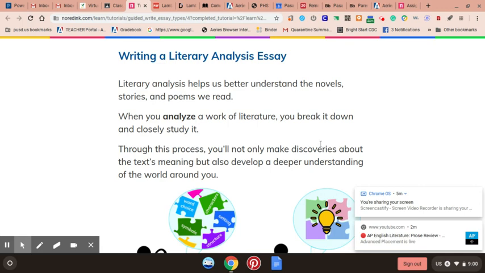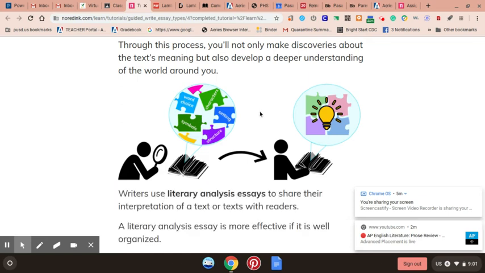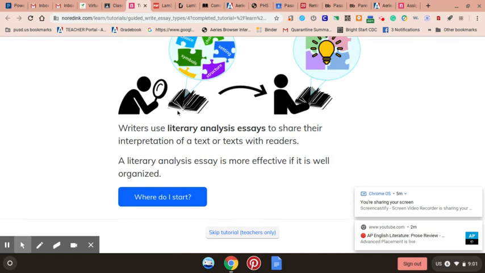Now, on NoRedInk, what this actually does is it takes us through the lit analysis essay. So you read through the tutorial about lit analysis. That has to be done. You need to go through that, read through that. For me, I get to skip it because I am the teacher. So I'm going to go ahead and skip that, because that's something you'll scroll your way through. Skip tutorial, and this should take us straight to our actual essay.